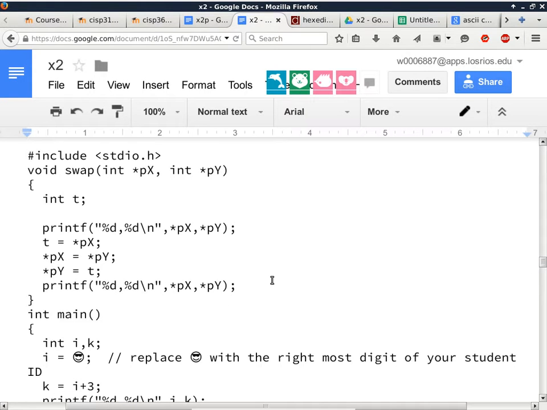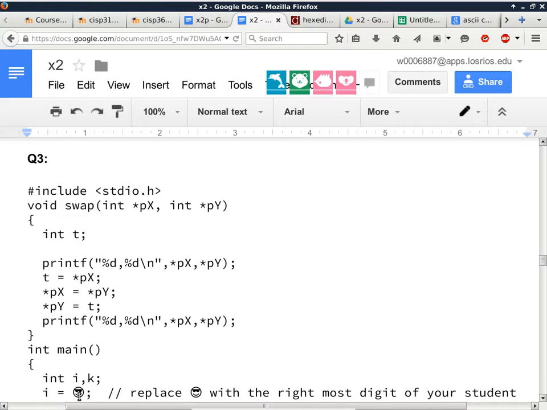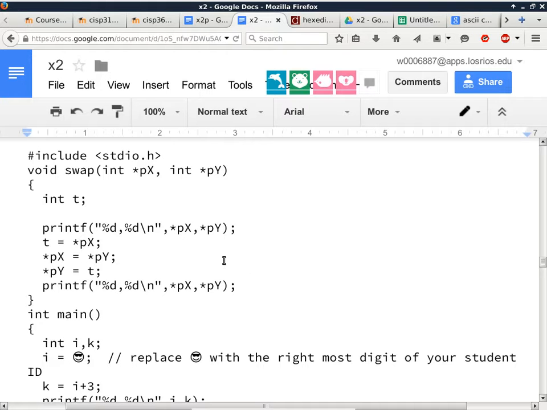Question number 3 has a smiley face with sunglasses. I thought about how to ask questions about this one, because I already gave you the swap code. So I decided we'll just use the correct swap code, because when you look at the actual swap sequence, this is the correct sequence using the dereference at the right places too. And I have the extra printf here so that you can tell me what px points to, what py points to before the swap operation, and what you think they point to after the swap operation.